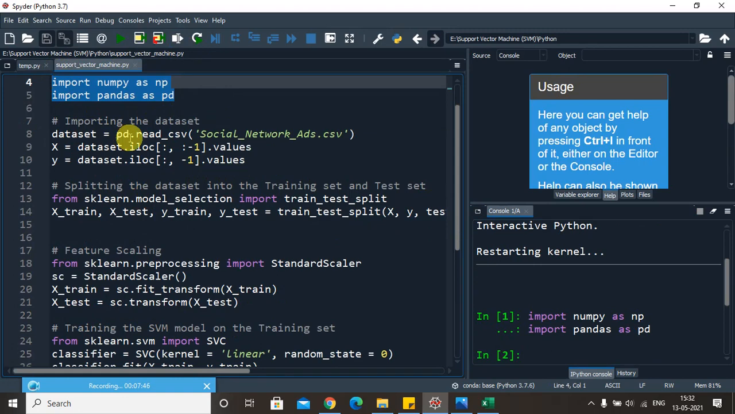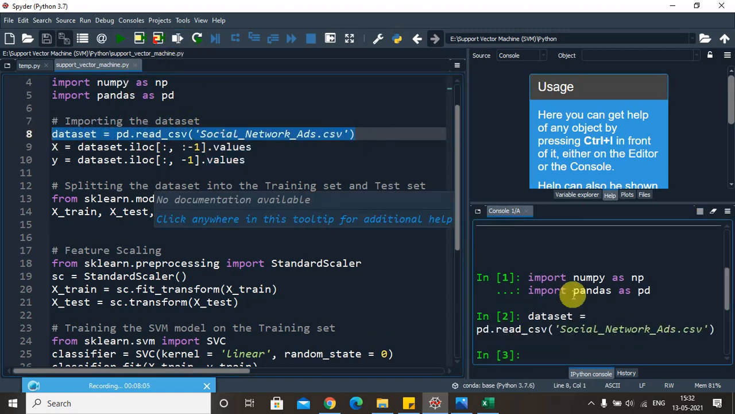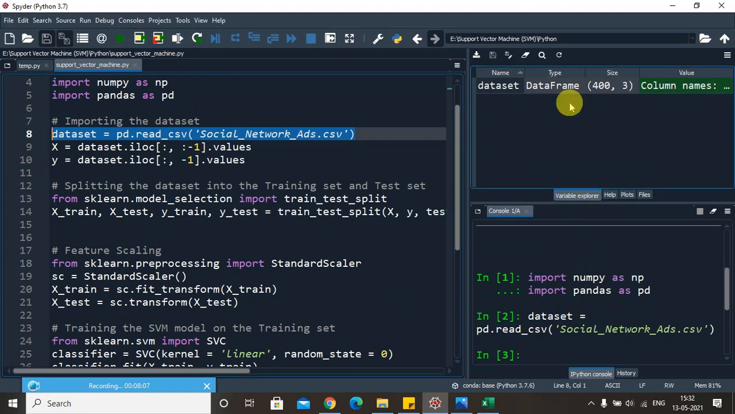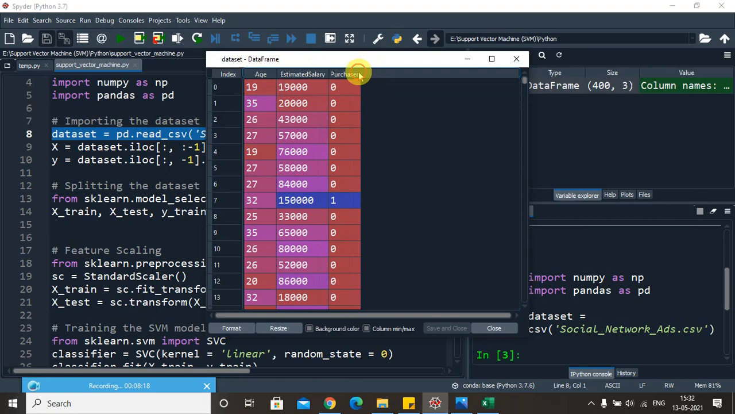Now it's time to import the data set, right? As I already mentioned, I am using the social network ads.csv file as my data set, and through the Pandas library I'm going to invoke a method called read_csv to read the CSV file. And once I successfully import it, you can see in the variable explorer the data frame called dataset, wherein you can see all the data based on the age, estimated salary, and purchased column. Now you can see that all the independent and dependent variable vectors are in the same data frame.